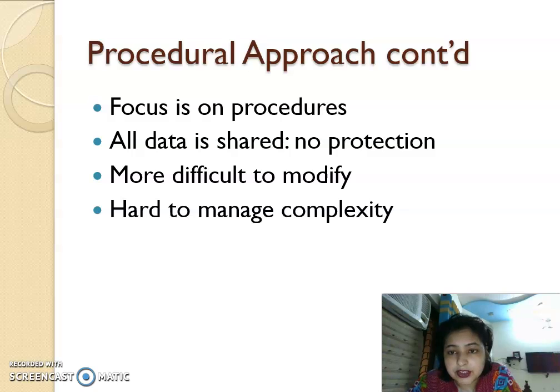So procedural approach focuses on procedures. All data is shared, there was no protection of data, every data is shared. It is more difficult to modify, and hard to manage the complexity of the system. See, if we define all the functions or all the variables as global and anybody can access, so data sharing can cause a problem, right?